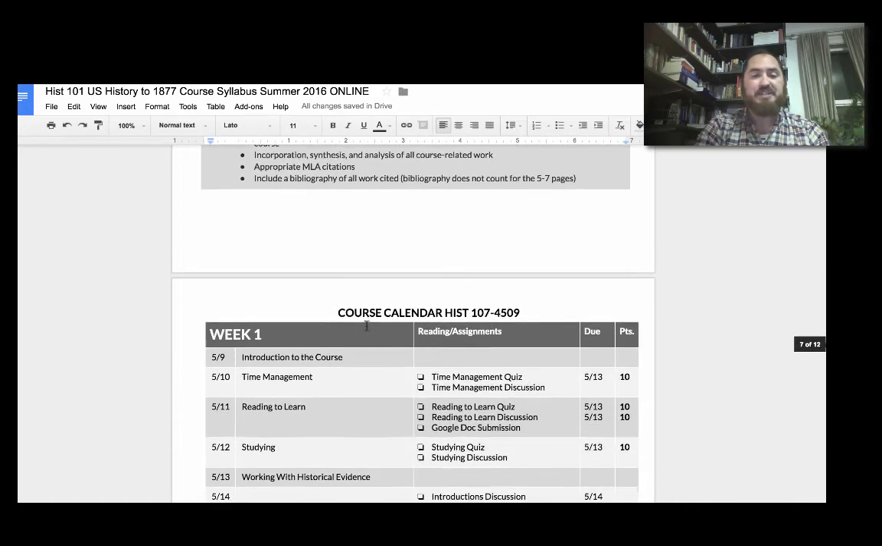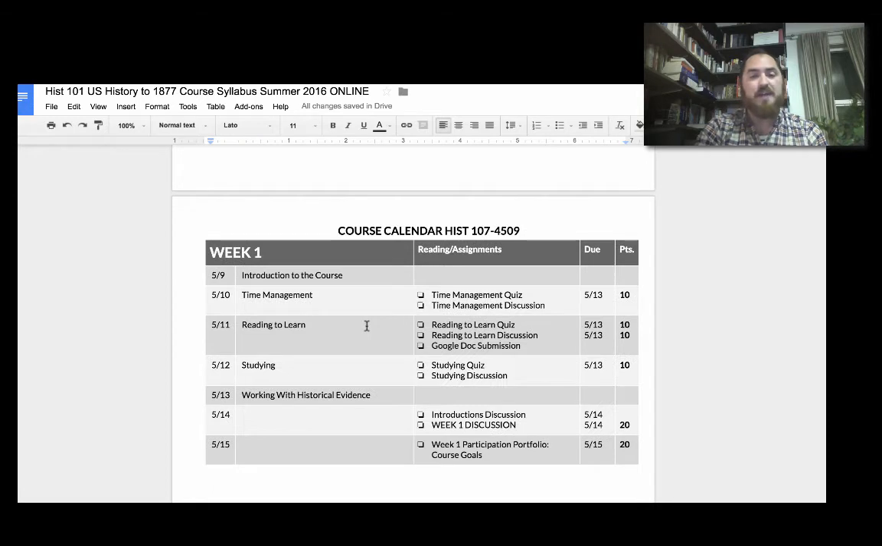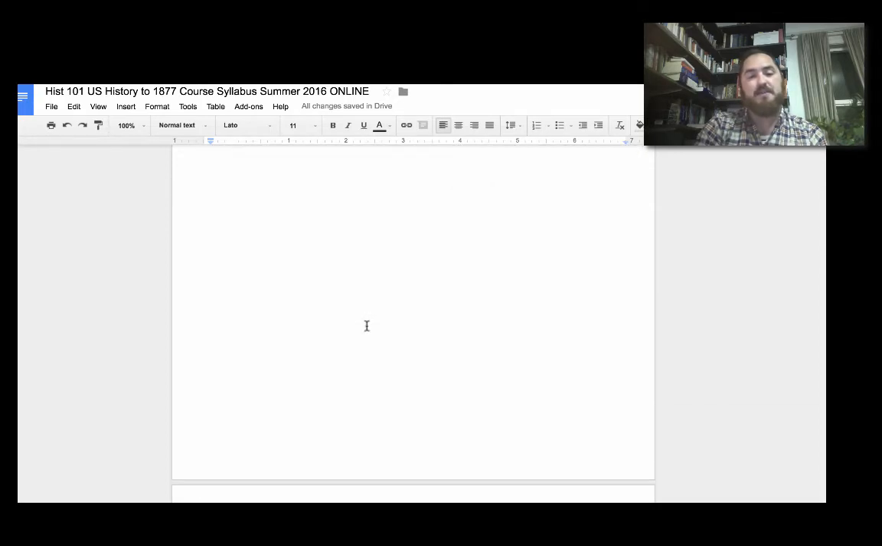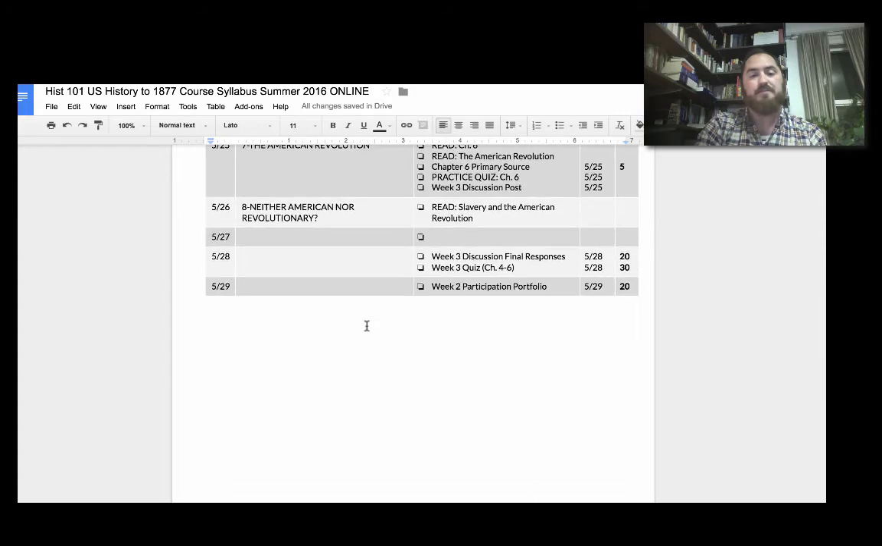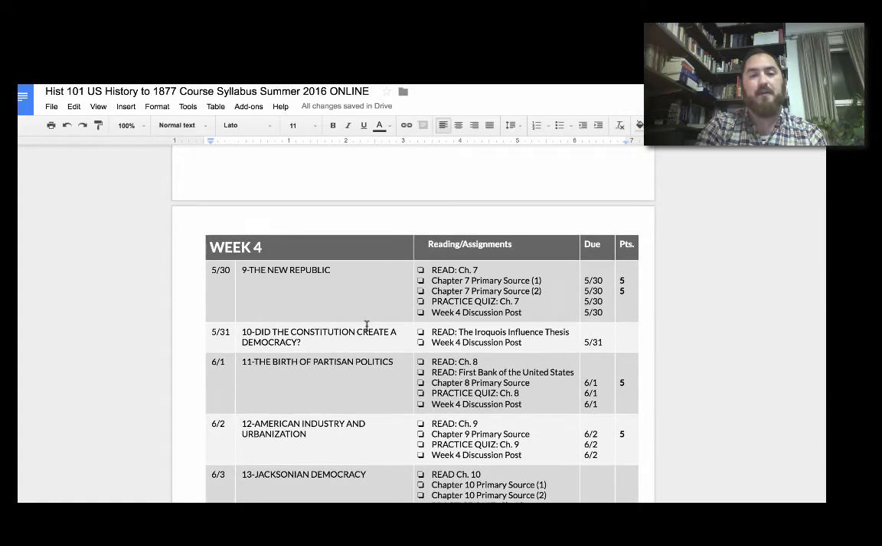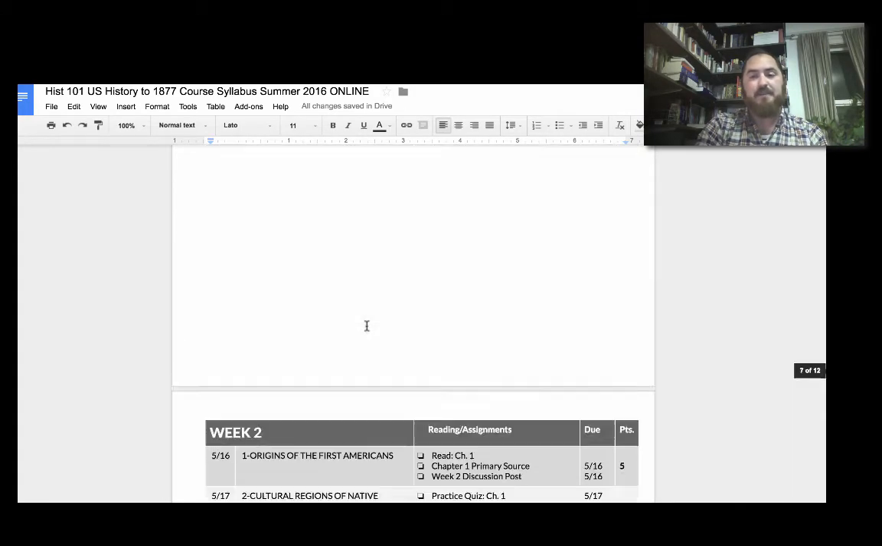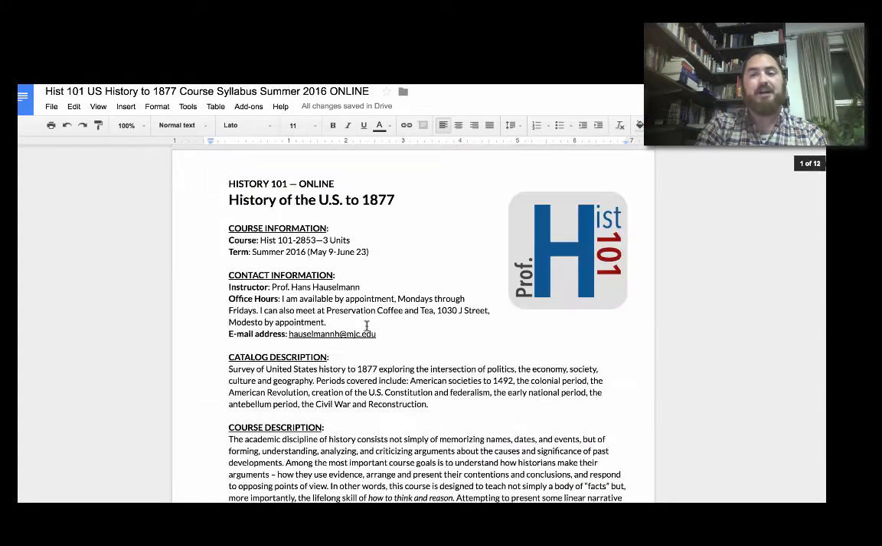Following the syllabus is the entire course calendar. Whereas on Canvas at the moment you only have your first week assignments, this will show all the assignments for the entire course. So there's week 2, week 3, week 4, etc. So take some time to look through the syllabus very carefully, and you can go through and highlight anything, and if you have any questions, you can email me.